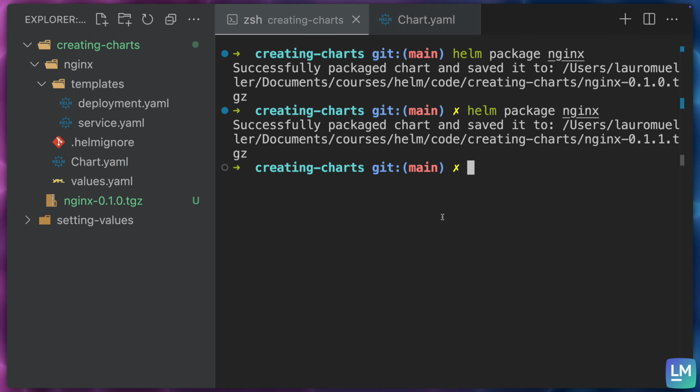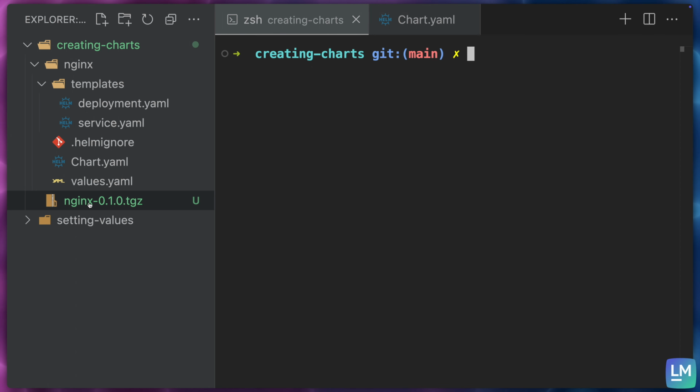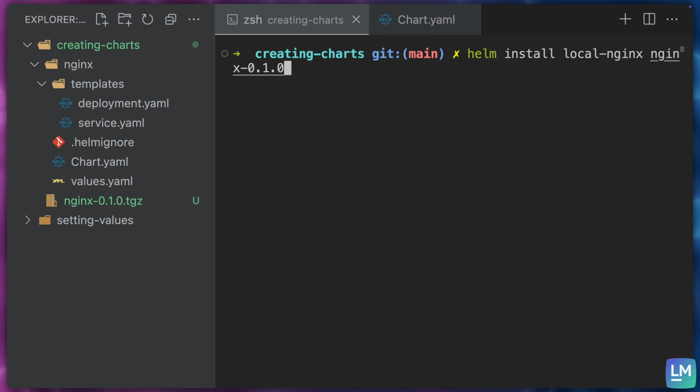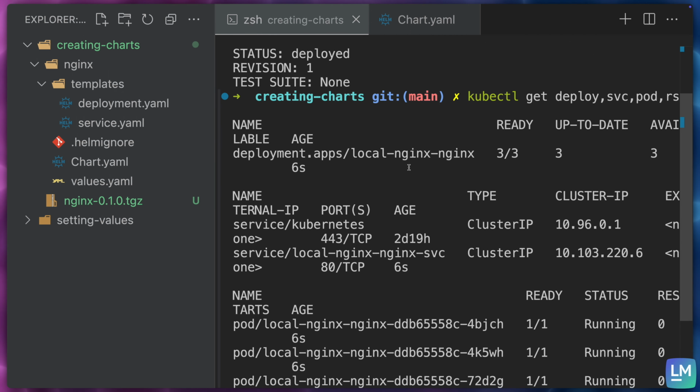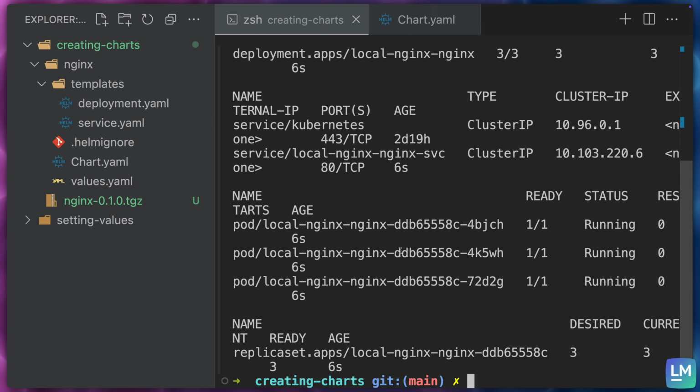But the bottom line here is that this file, this tar file here, is everything we need to actually install the chart. We can confirm that by running the command helm install local-nginx, but now instead of passing our nginx directory, let's just pass our tar file. That's going to be nginx-0.1.0.tgz like so. And the moment we do that, no problem, everything is installed and everything here with kubectl will stay the same, right? So just deploying everything here, same thing as before.